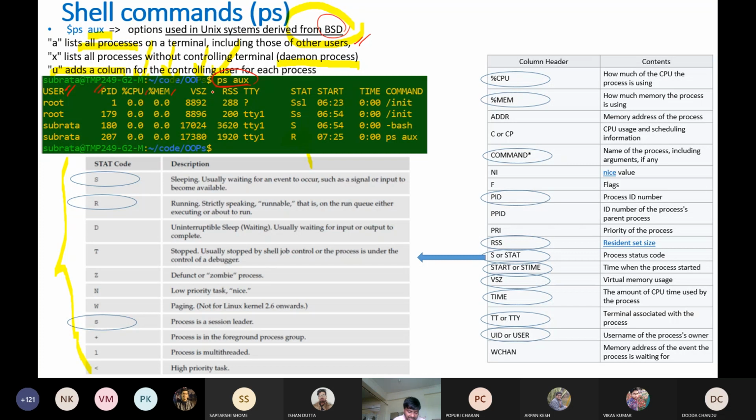Then the VSZ, it is related to the virtual memory usage, which we'll refer to later on. Then it is RSS, the resident set size, that is also related to virtual memory. When you read in detail in memory management, which will be taught by MS, you will know these two. You will be able to relate. Then TTY is known. Stat, start is there, time is there, command is there.